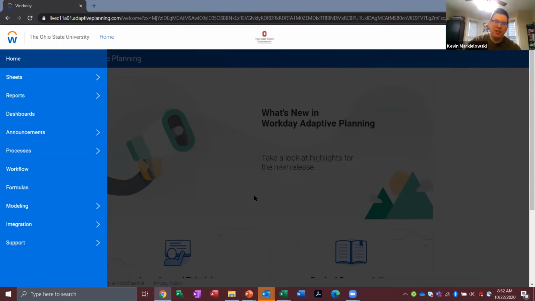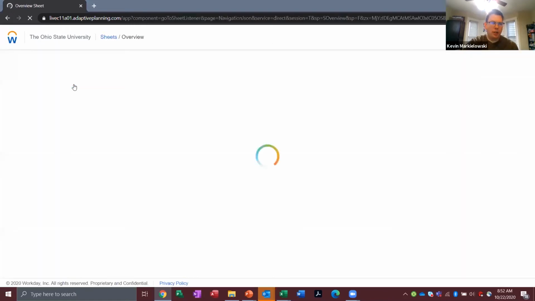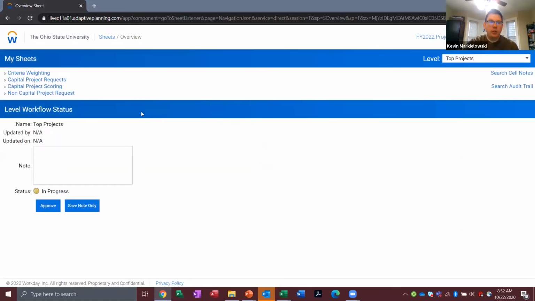Okay, so back to navigation. As I was saying, no matter where you are within adaptive, you can always click this Workday emblem up here and it'll open up this sidebar to bring you to the navigation menu. Today, we're going to be functioning primarily in the capital request sheet. So we're going to go ahead and click that. So here you can see the different sheets that you can select between.